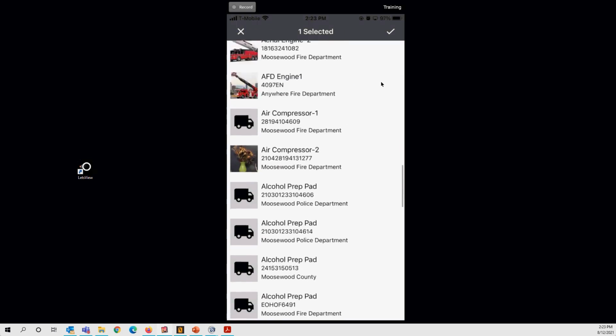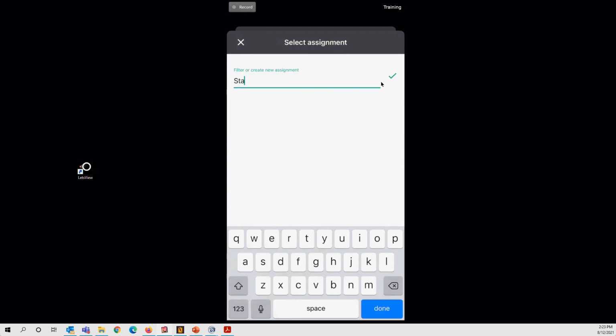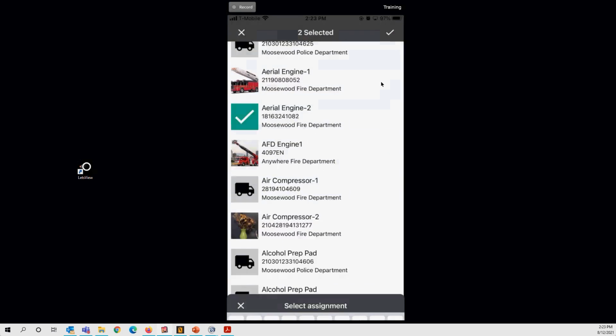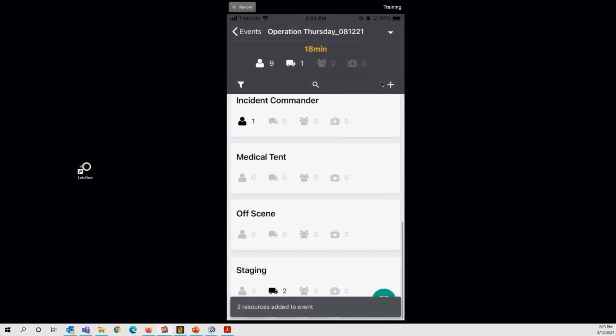I'm just going to add a couple of these items in here. I'm going to create a staging assignment. And then there I've added that equipment to the staging. So I know that there are this engine and an ambulance that's available if needed in staging. So again, you can track your equipment as well on top of people.